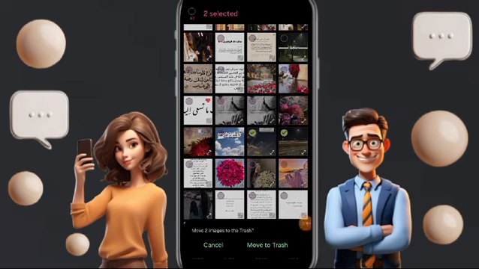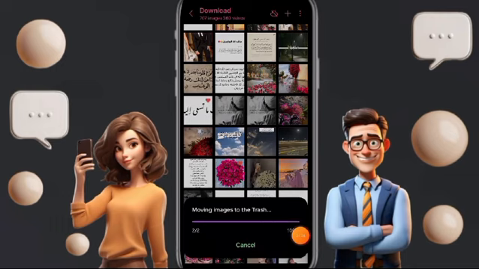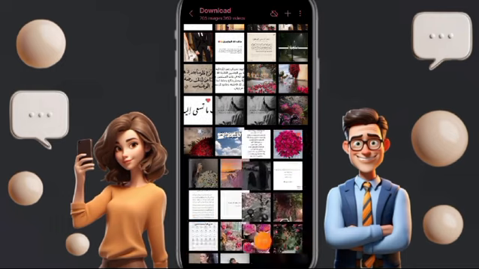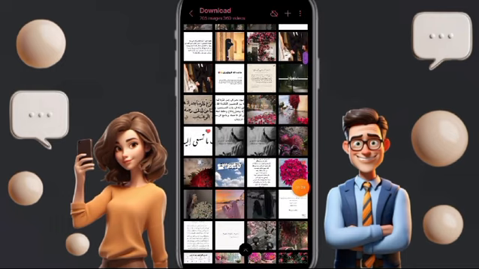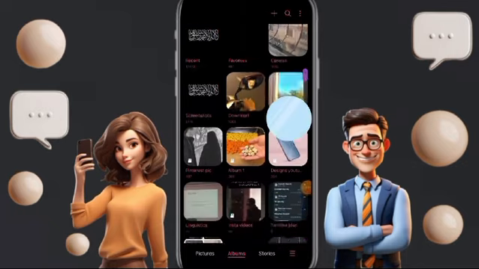This is just an example of how to recover your deleted photos. So I will delete my photos first, and then I will show you how to recover them on your phone. So we will delete these photos. We will click on move to trash, and as you see here, it's moving to trash, so it's deleted like this.